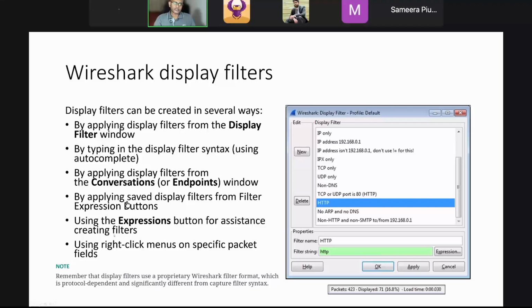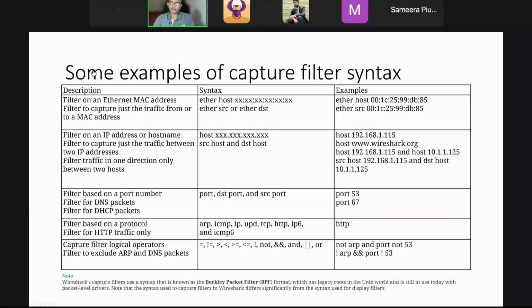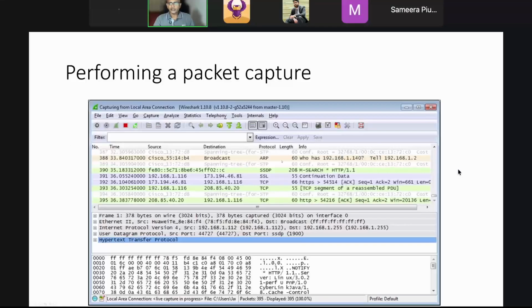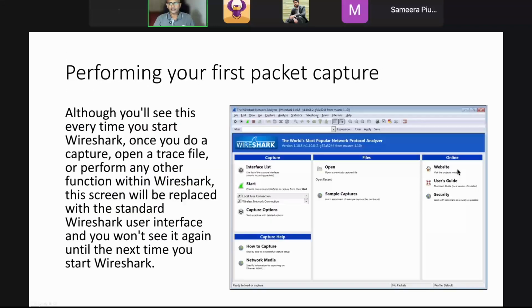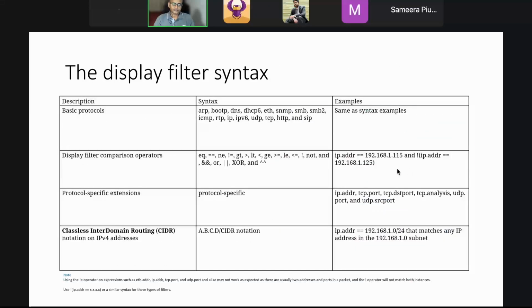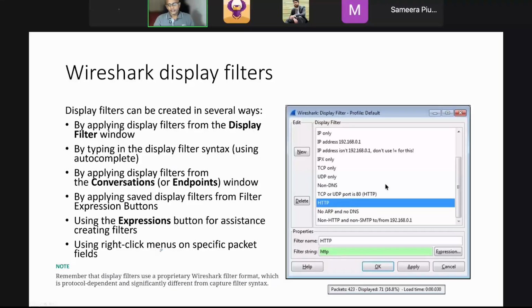Using the expressions button, you get assistance creating filters. There is another button on top, number 3 I guess. We were discussing several buttons there, and you can recall your display filters from there as well. Also, when you are analyzing packets, you can right click on a specific packet, define the fields there, and build a display filter from there onwards for the filtering.